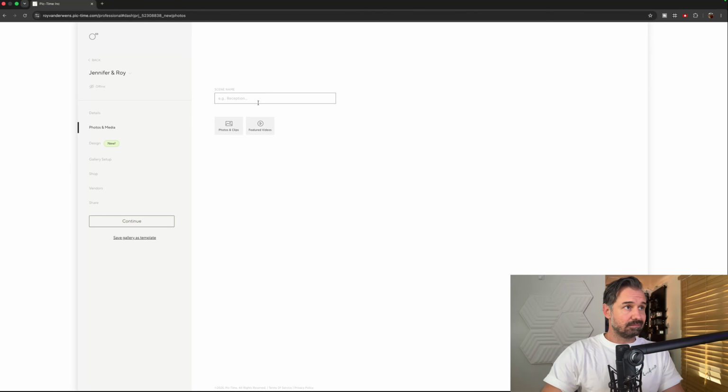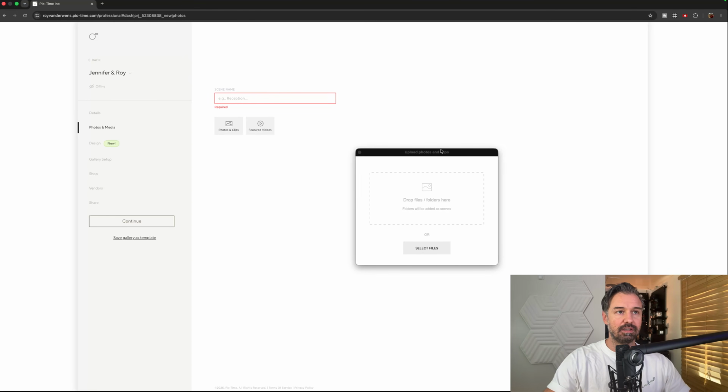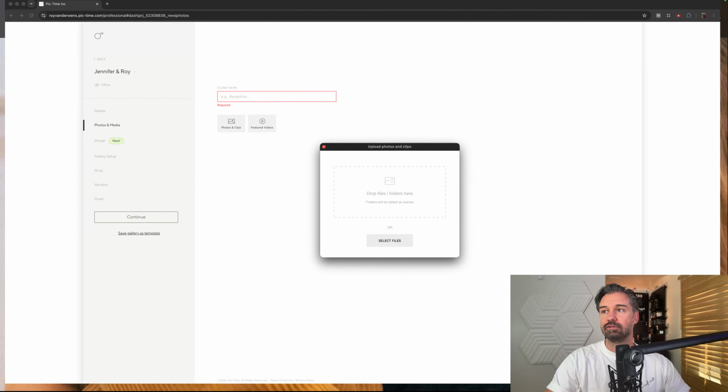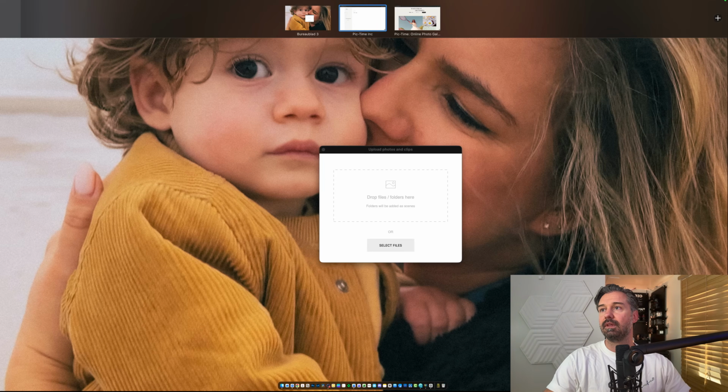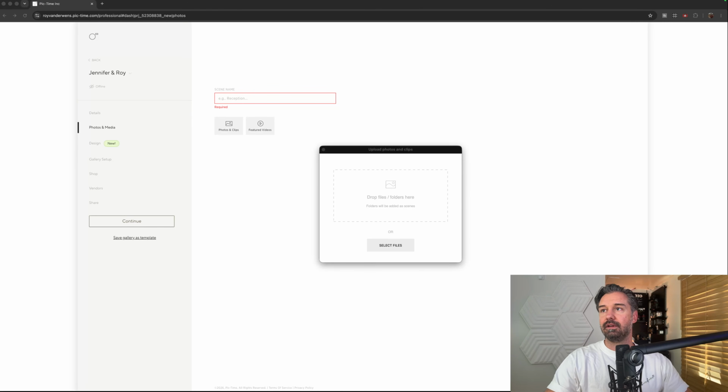So you start straight away with the uploading of the photos and the videos. Well, in this case, there's a folder opening up, and I will go to my other screen, and I will throw in some photos. Let's say a first look.